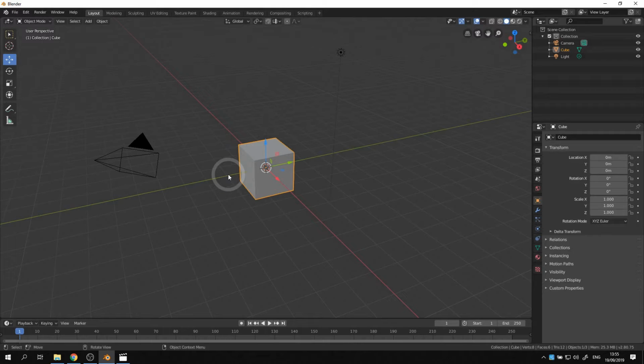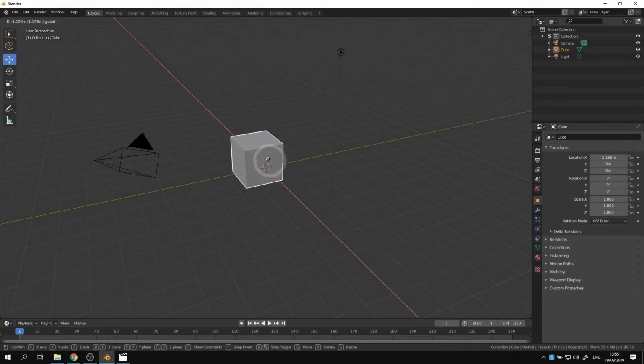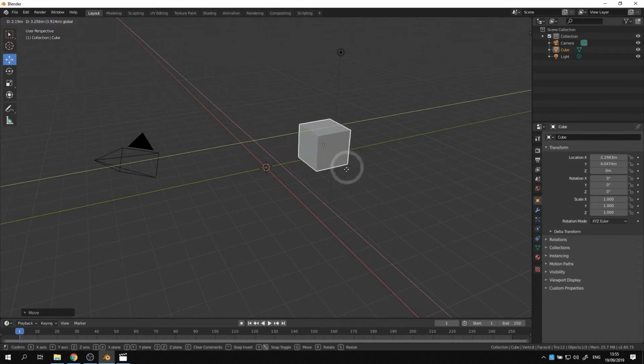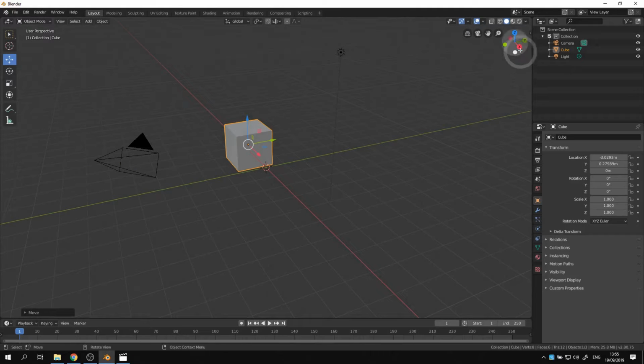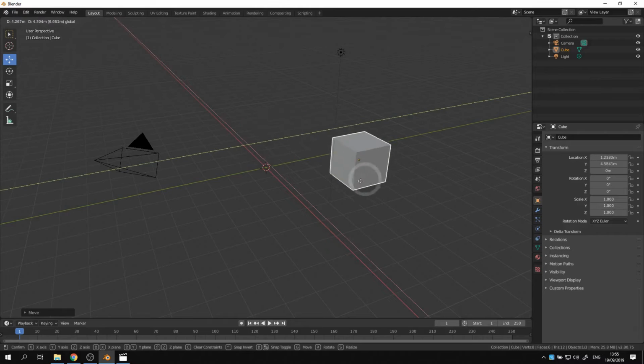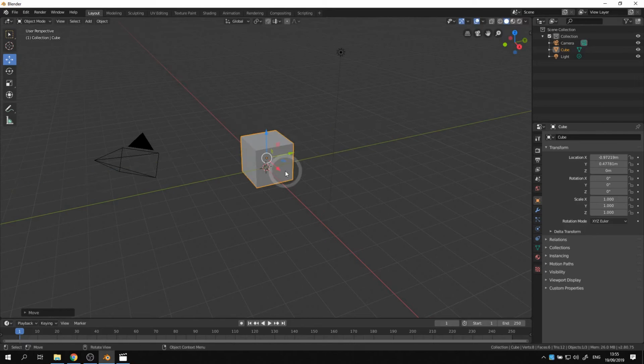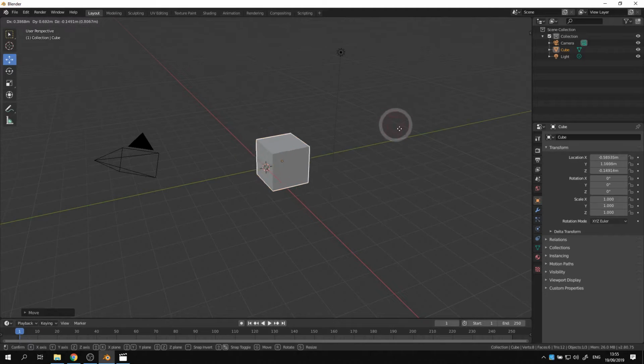As you can see, we have 3 arrows and 3 squares, and when we click and drag on the red arrow, we can move along the x-axis. When you click on the blue square, you can move along the x and the y-axis. And as you can see, the Z is the blue color. So the color that you select and drag is the one that is excluded. The blue one in this case. You can also click anywhere on the viewport to move the cube along your view.